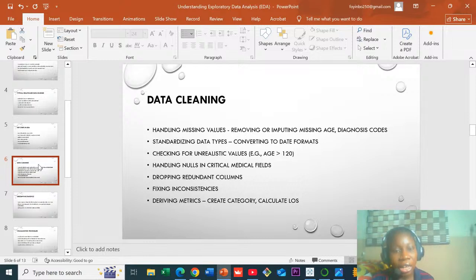You can impute those missing values using the mean. You can use the mode if it consists of categorical data. You can use mean, median, mode. It just depends on whether it's numeric or categorical data, and you decide what to do. You can also decide to drop columns that contain missing data, like I've said earlier. Another data cleaning step is standardizing data types.